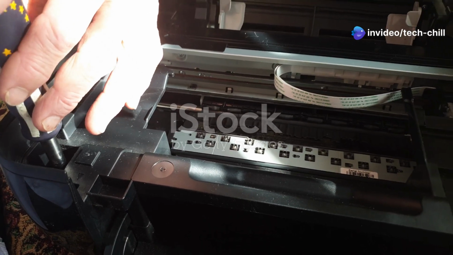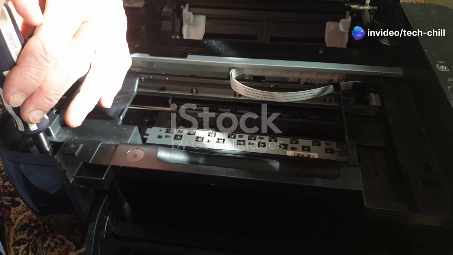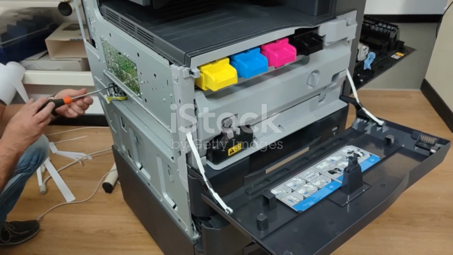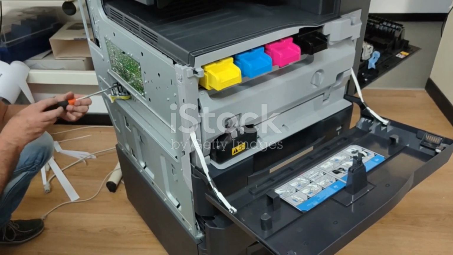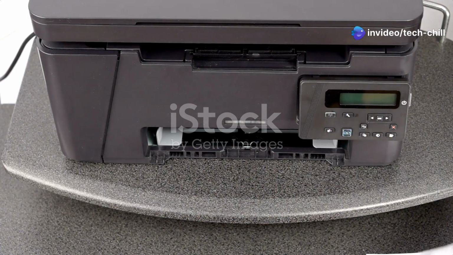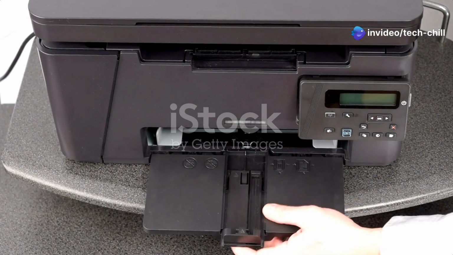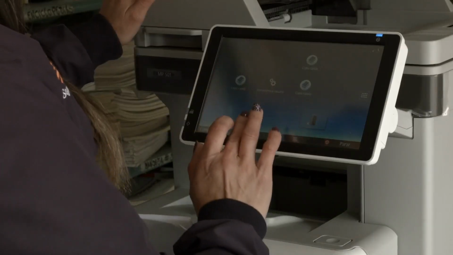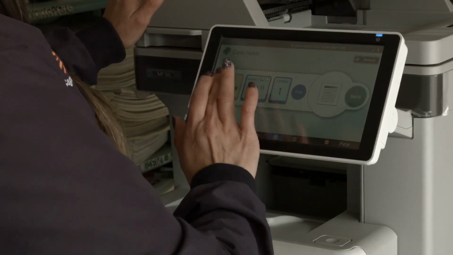Step 1. Check the printer's current IP address on the printer control panel or touchscreen. Go to Menu, Network Settings, TCP/IP, or Network Setup. Look for IP address, subnet mask, and gateway. Write them down. Alternatively, print the network configuration page, usually under Reports or Settings. Print network config.